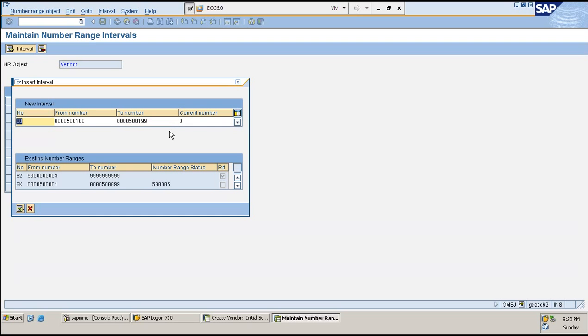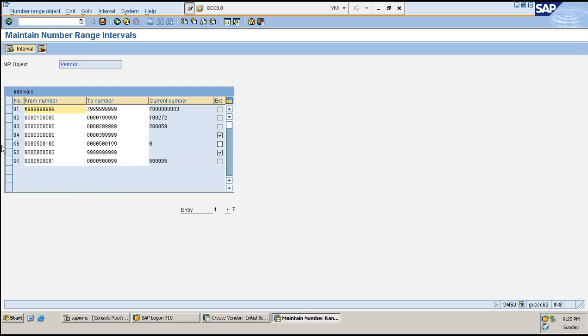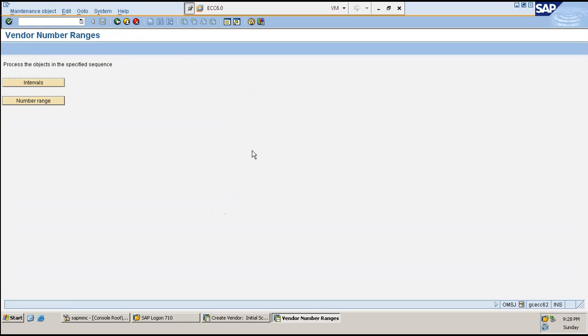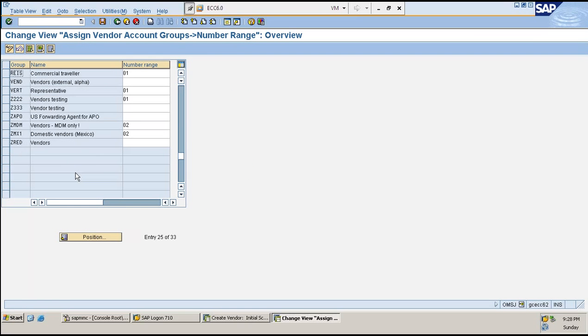My number range is not SK, it is KS. What KS does is it goes to number range 5 lakh 100 until 5 lakh 199. Even now, if I don't click on this external button, it doesn't work. When I click on this external and click on save, the changes were saved. I'll go back and assign ZRED to KS. I'll click on save.